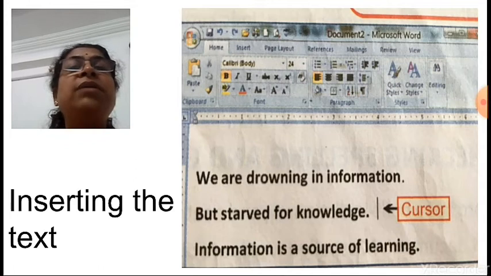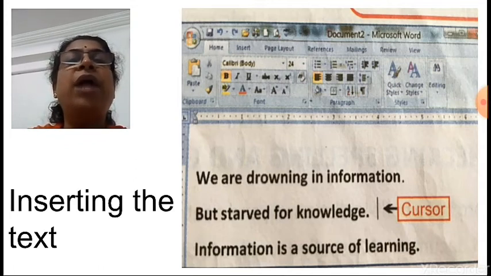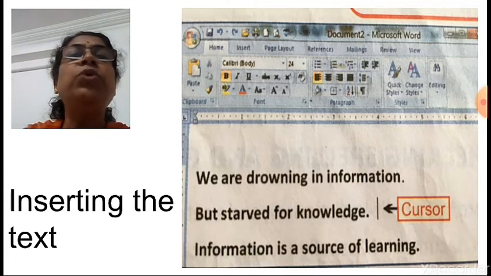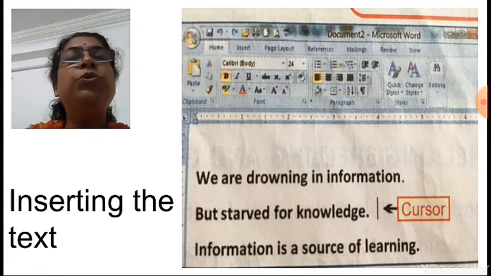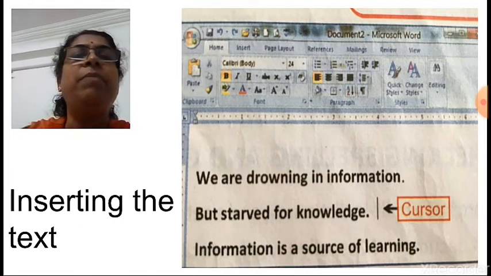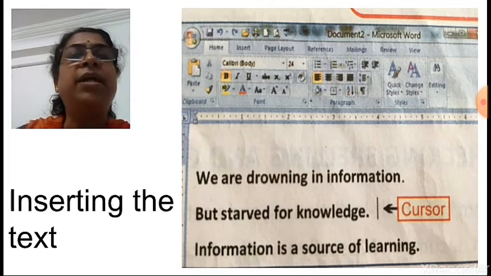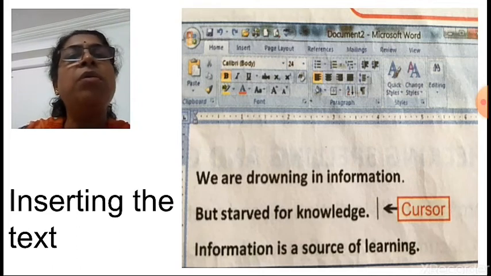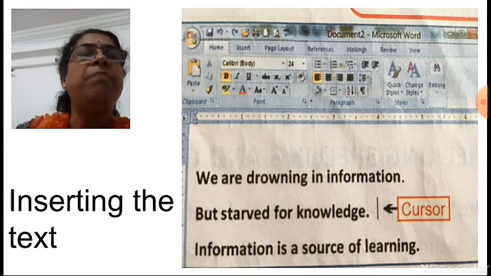Okay, now some text is already written, and if you want to add a few more lines, few more words, or some paragraph in between, means you want to insert the text, for that, what will you do? Now all this revision we have done, now we are going to learn new things, that is inserting the text. For that, place the cursor at the beginning of the place where you want to insert the word or phrase or the sentence or the paragraph, and after that start typing the word. Either you type or paste it. Okay, copy and paste it.